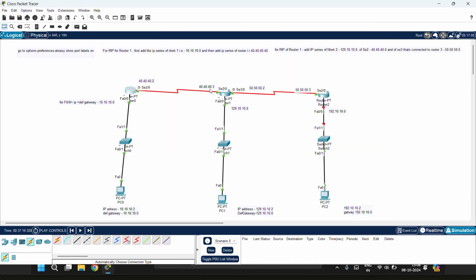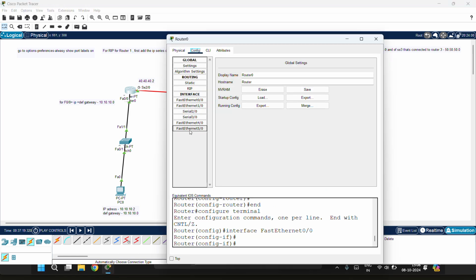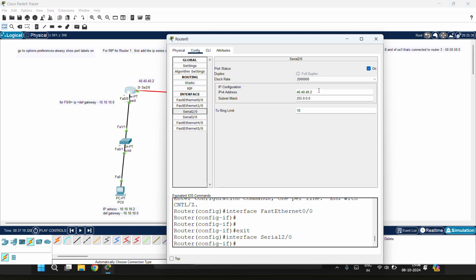And since router 0 and router 1 are connected on the serial 2 side, I have set the IPs 40.40.40.2 and 40.40.40.3. We can do that by going to the serial 2. This one is connected to router 1, and then just turn it on.